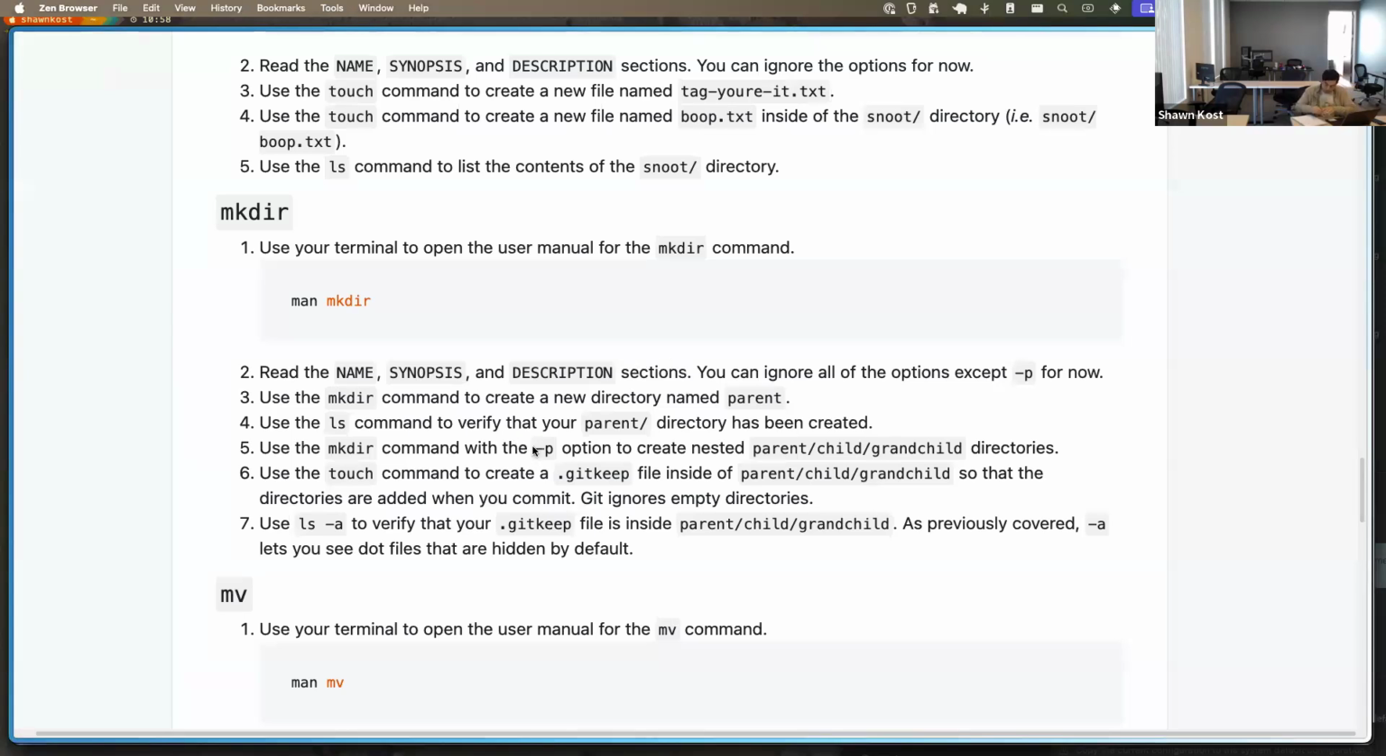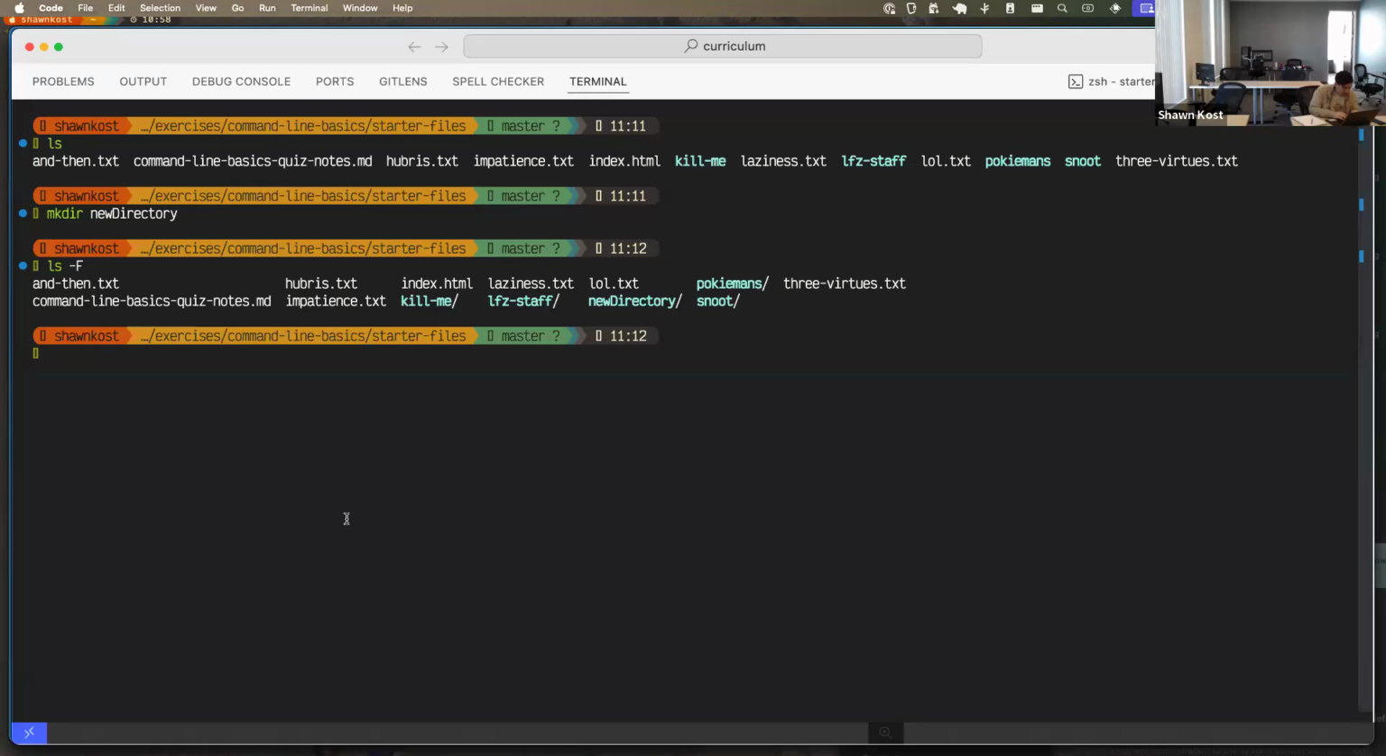There are other options that we can use alongside of it. So if I use the -p option, then I can create nested directories. So if I wanted to create multiple directories at once, then I can modify that with that -p. And then to verify hidden files, that's why I had us do the ls -a, because it'll allow us to see those hidden files. So touch for individual files, mkdir for actual directories.